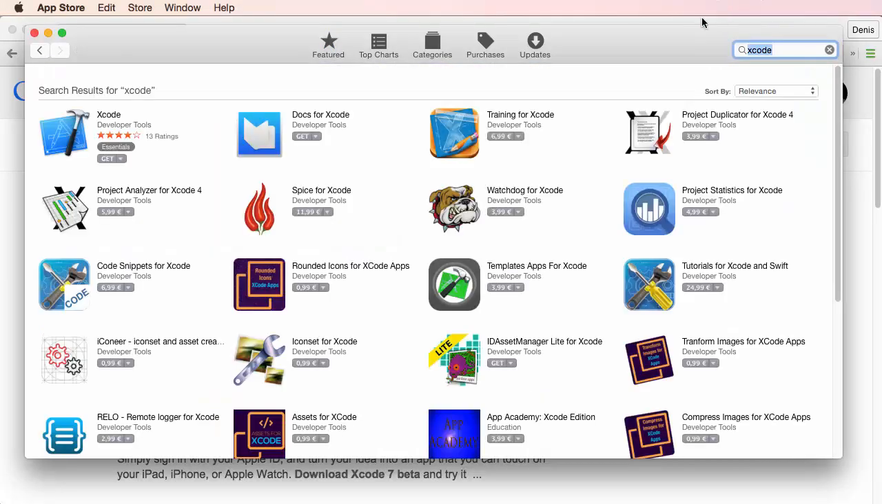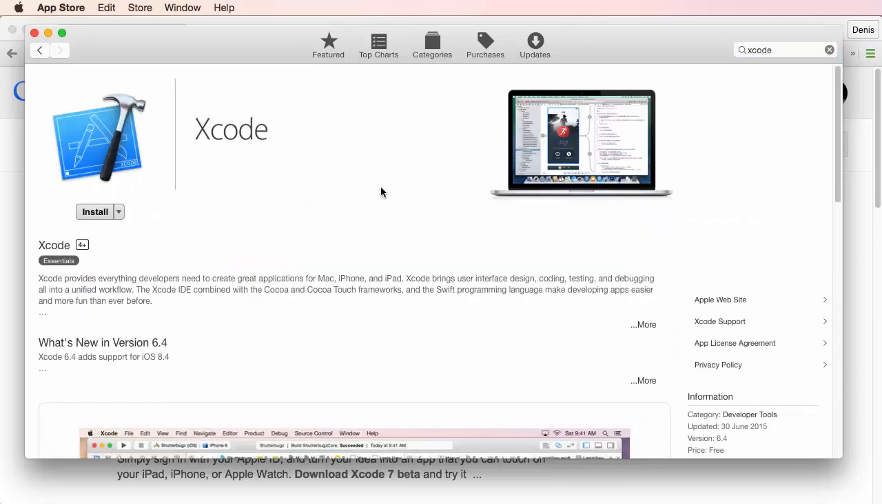So there are two ways of getting Xcode. One of them is simply installing it through your App Store. So you could simply search for Xcode and install it from there. But here it's important to look at the version. So here it says what's new in version 6.4 at the time of this recording. And while I was recording this video, Xcode 7 with support for iOS 9 was not out yet. It's still in the beta phase, but at the moment when you watch this video, it probably is already out.